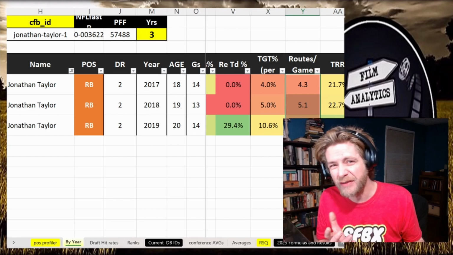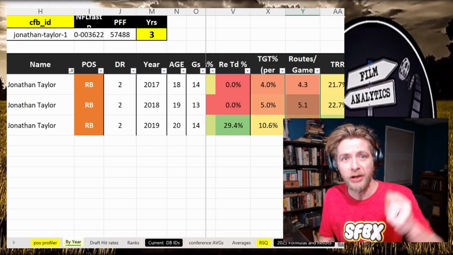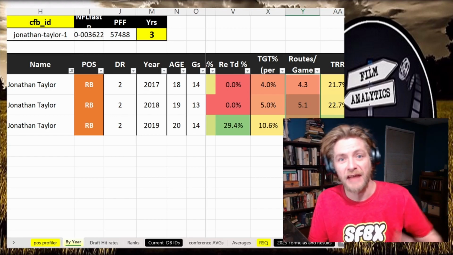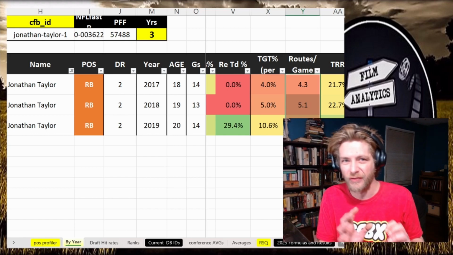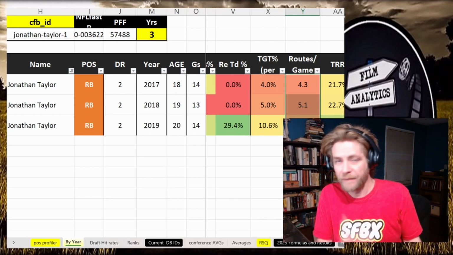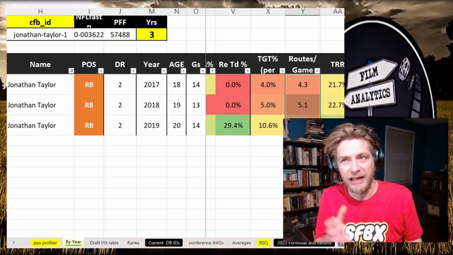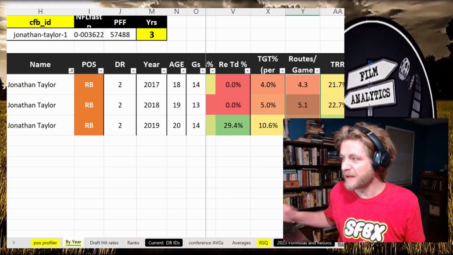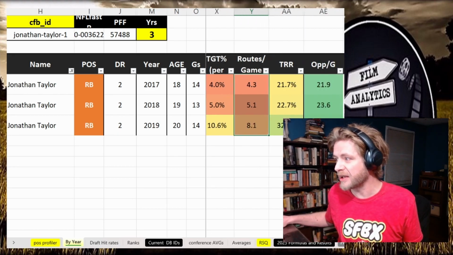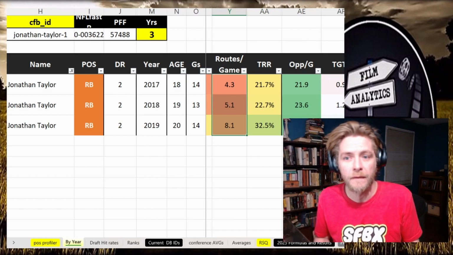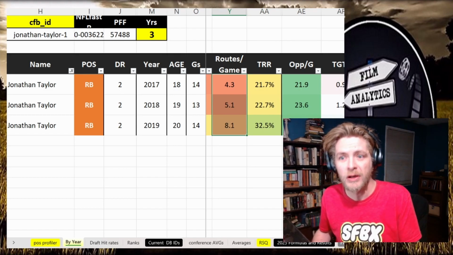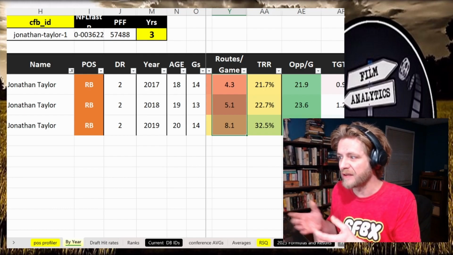Routes per game is actually a really interesting stat I've been looking at a lot. Running backs with 2 top 12 seasons average around 5 routes a game, which is almost nothing. A running back with a full workload easily gets 10 routes a game, in fact, slightly over that. You can see Jonathan Taylor wasn't exactly a stud in that, but he did get 4, 5, and then 8 routes per game overall. So Jonathan Taylor is clearly used in the receiving game.